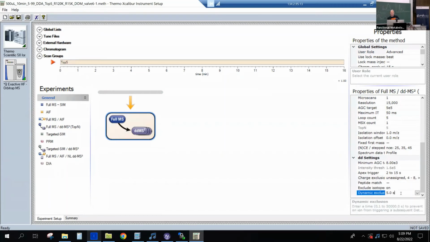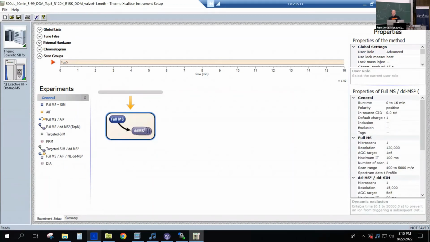And then dynamic exclusion. This is really super simple. It just says, if you've seen something, wait at least 5 seconds before you trigger it again. This is very short for an exclusion time, but I like to have a little bit of redundancy. If I wanted to be more greedy and get more MS, I would increase that. If I want higher quality data and more redundancy, then I would decrease that. So I think this is pretty much the setup for my DDA method.